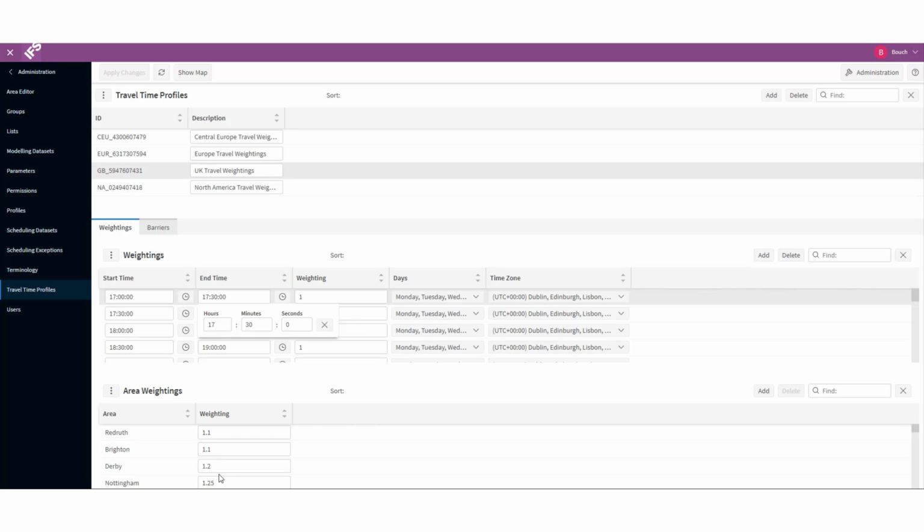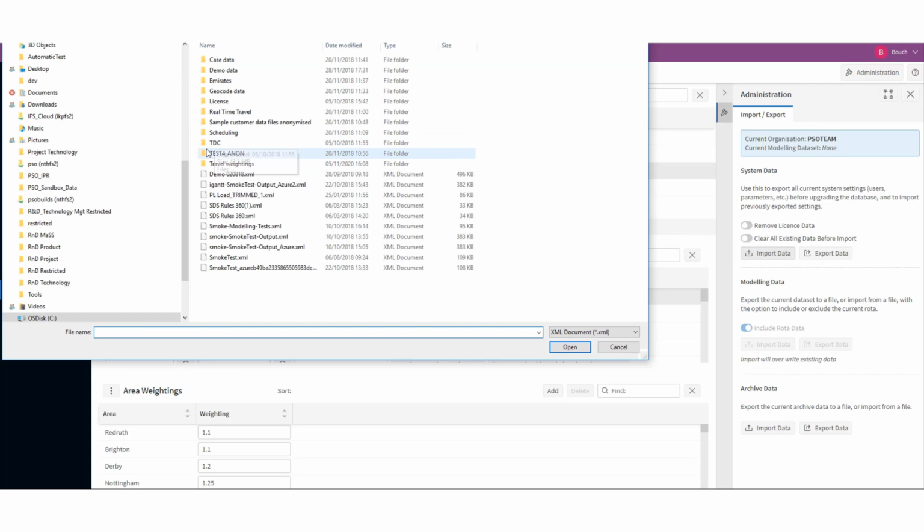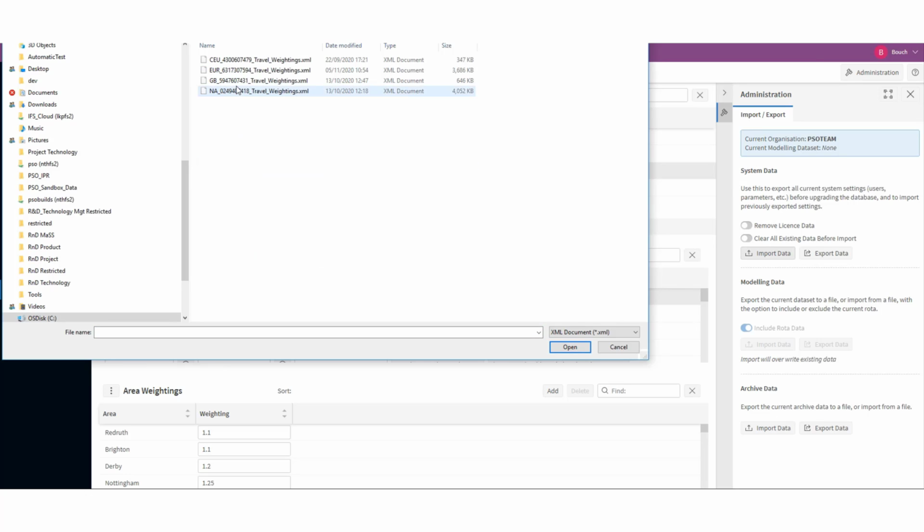So a journey that took 10 minutes going through Redruth at 5:30 in the afternoon will take 11 minutes. So you can actually adjust the times. And this means that we have much better simulation of future travels. To load the travel profiles, you simply go to the administration screen tab here. You import the data. We've got them here, and you import the relevant file into the system. As soon as it's imported, it becomes operational.